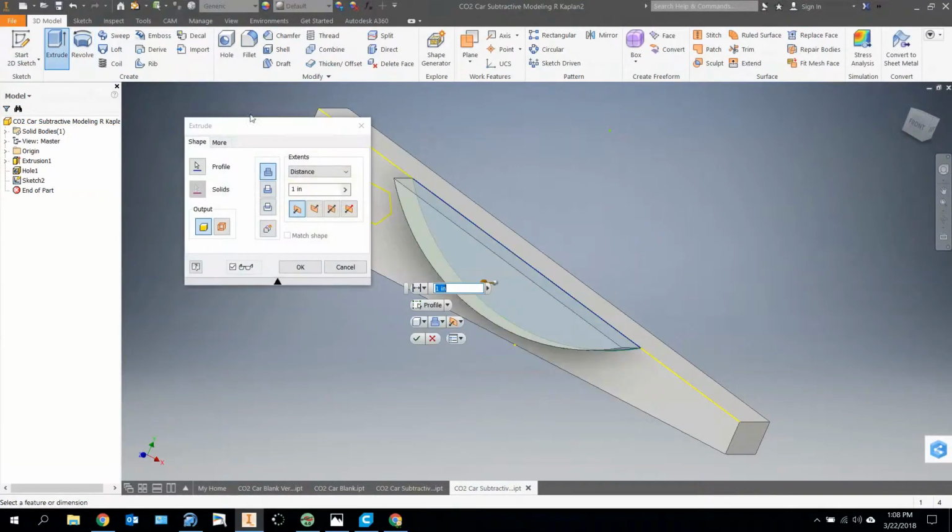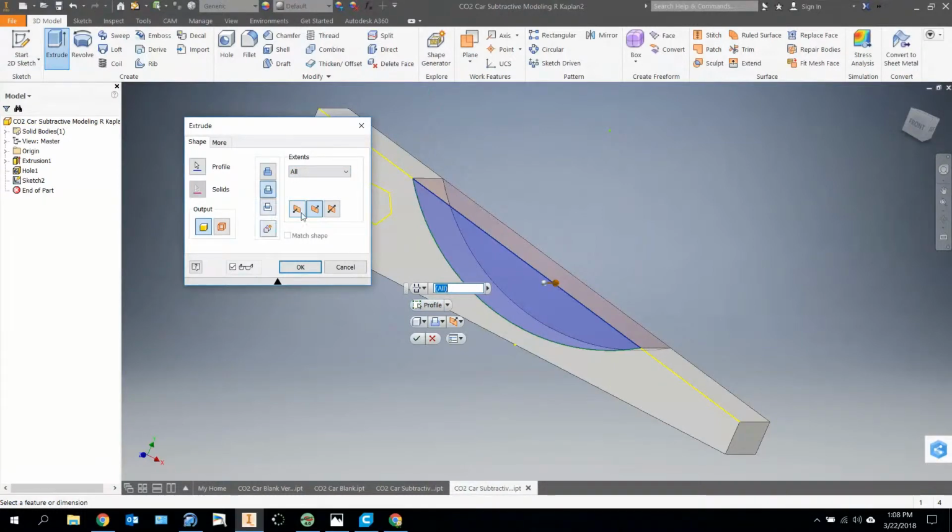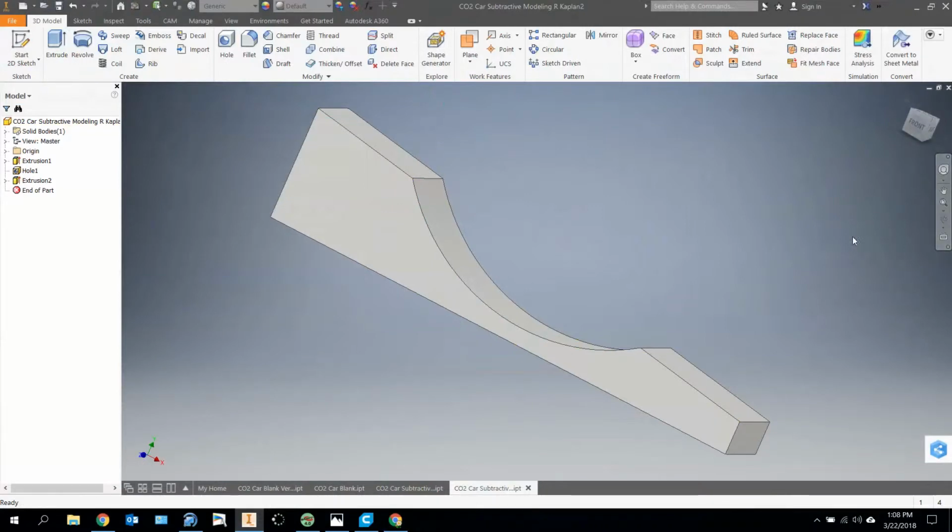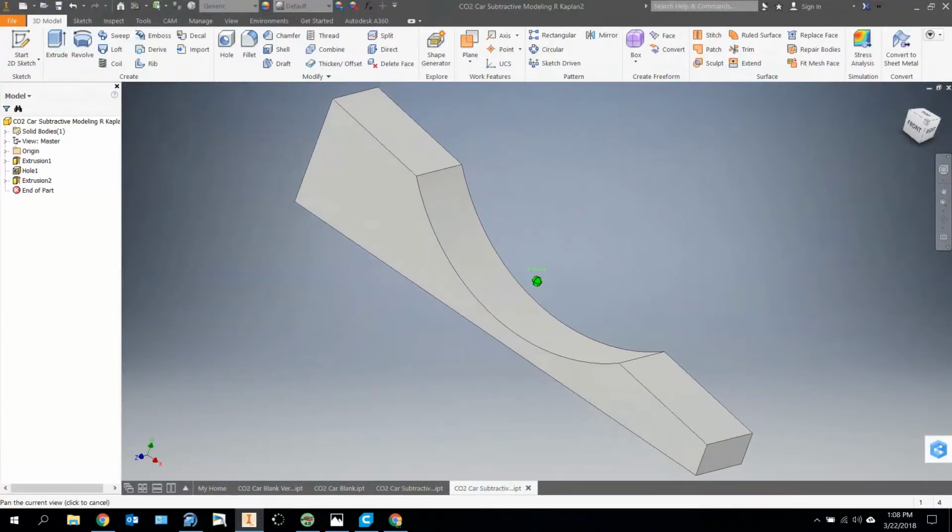And then I'm going to extrude. Now, I don't want to extrude a certain distance. I want to go through the whole thing, and then I want to go in the backwards direction, so it's going to extrude back that way. You can extrude this way, you can extrude that way. All right, so that looks pretty good, right?